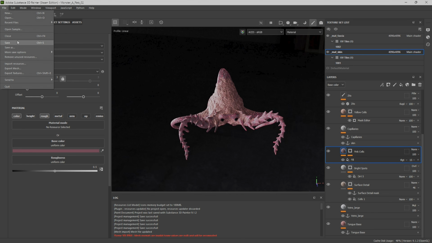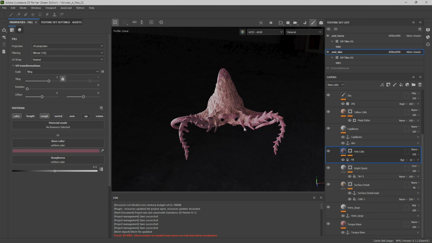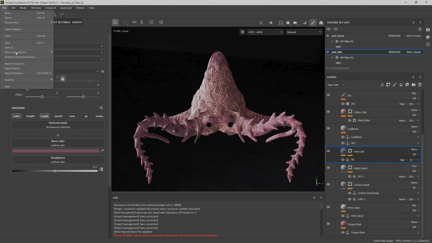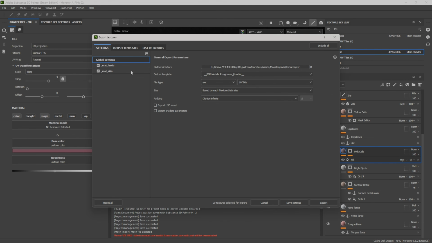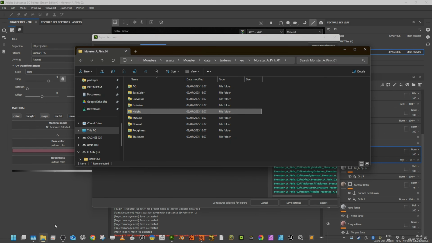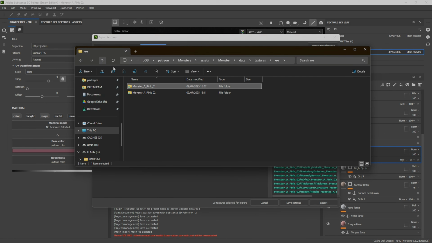So what I'll do is I'll just save this, and you would spend time doing this back and forth, I guess, with texturing. But let's say the textures were done. You can go File, Export Textures. I don't have to do anything now. I can just export again, and I get another pack. I go up, and I get another pack of EXRs in here, like so.